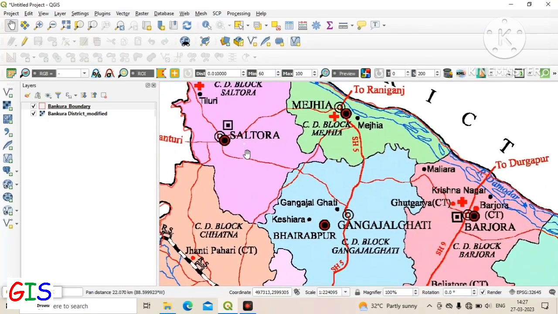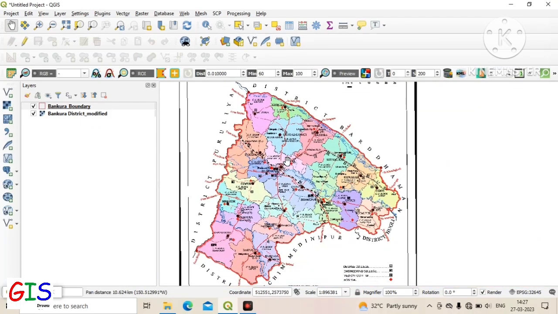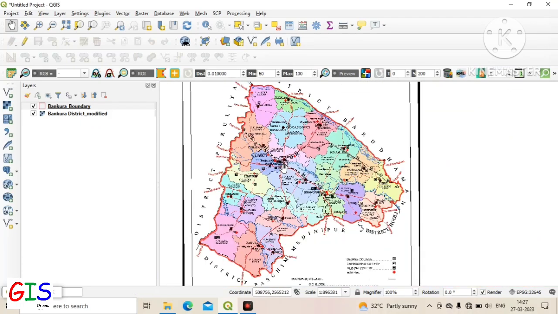This process of georeferencing is very useful to georeference those maps which do not have coordinates. Do more practice to increase the accuracy of georeferencing.